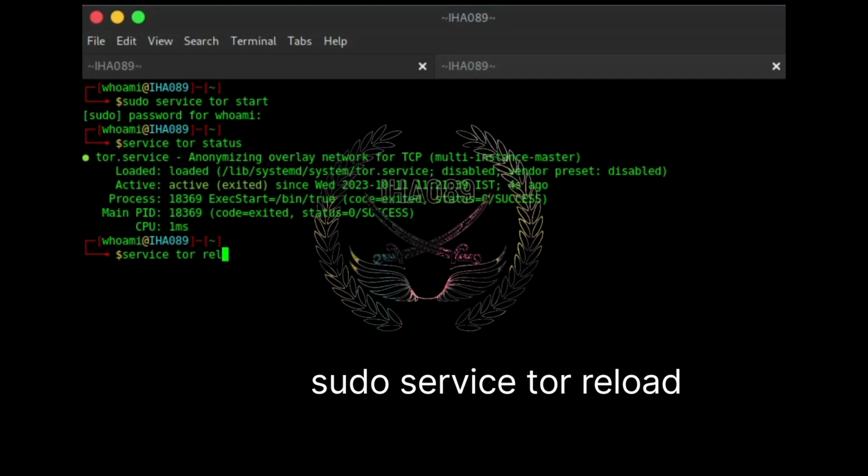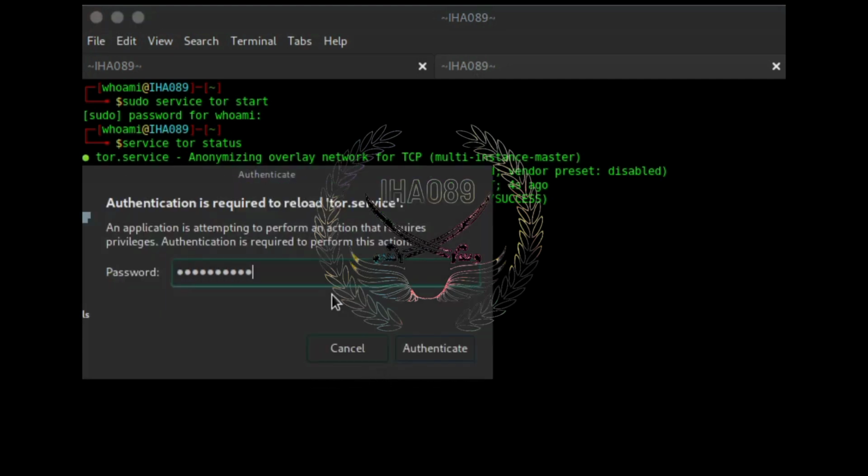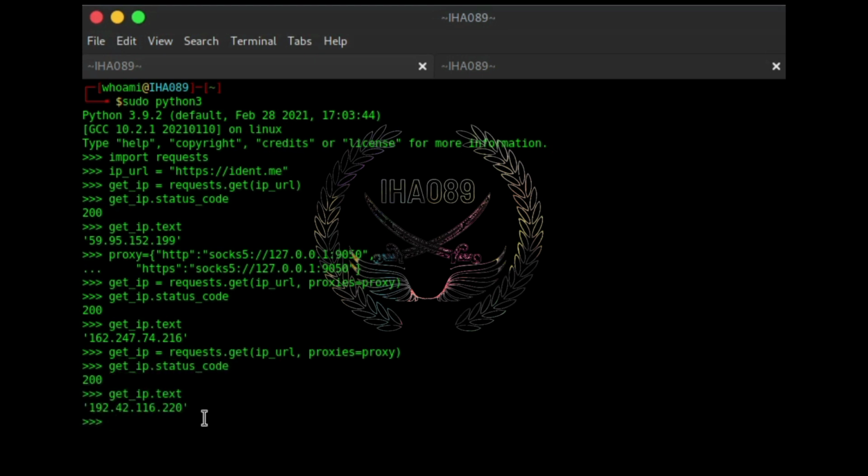And now I reload the Tor service using sudo service tor reload to change my IP again. And I get the IP back. And when I look at the response, I receive a new IP again.